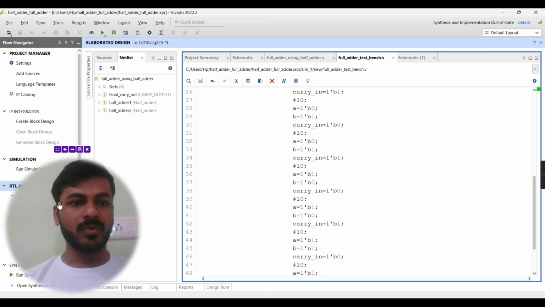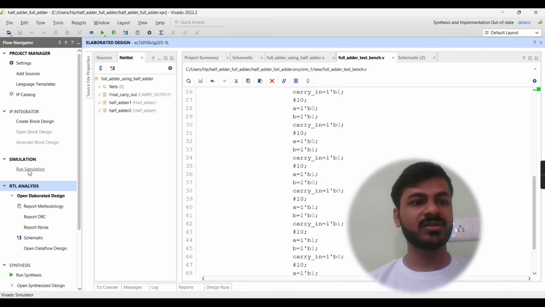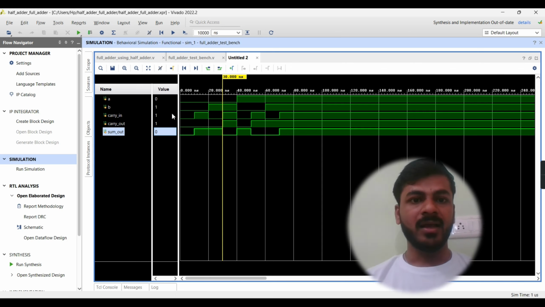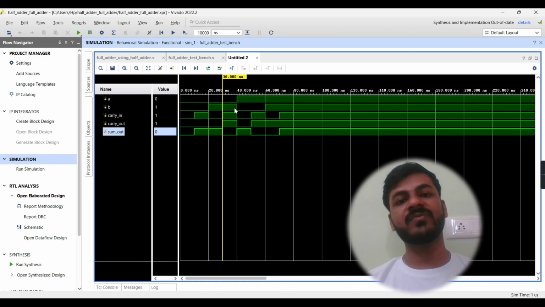Okay, now if I click on run simulation, as I have already run this, if I click on this waveform, you can see if A, B and carry in are all low, then carry out and sum out are both low. If any one input from these 3 inputs is high, then sum out is high, as I have told already while explaining the truth table. So here you can see A, B are low but carry in is high, so sum out is high. Here also you can see A and carry in are low but B is high, so sum out is high. Also I have explained, if any two inputs from the three inputs are high, then carry out will be high and sum out will be low.